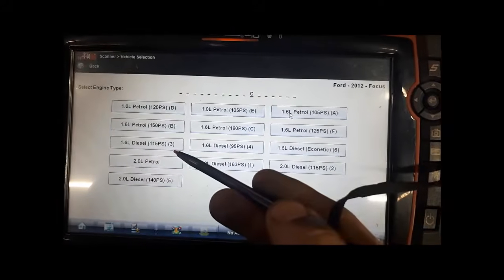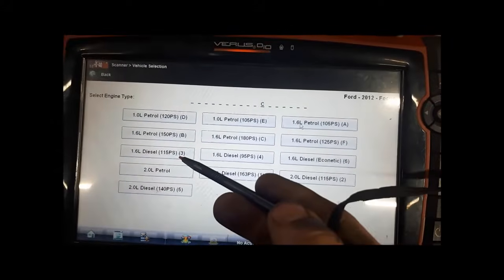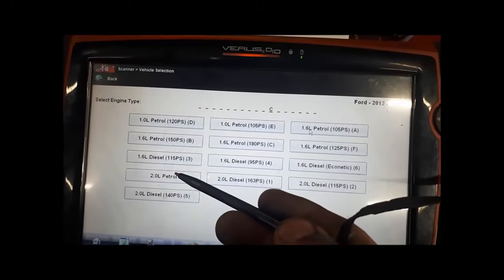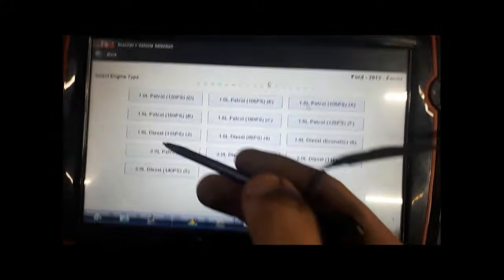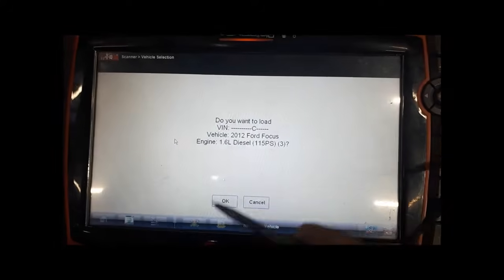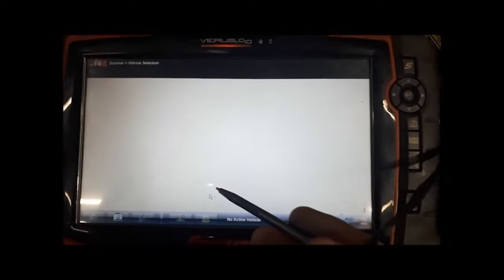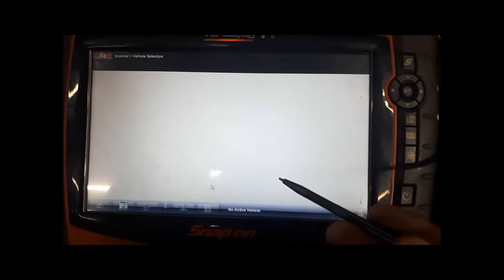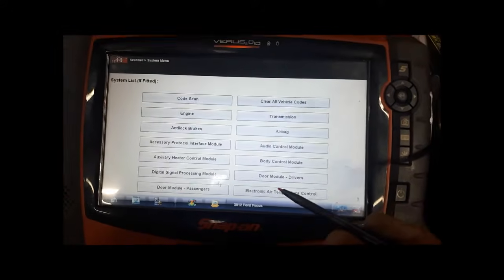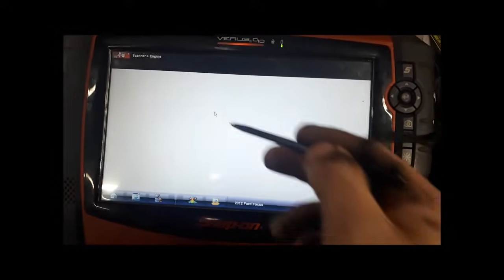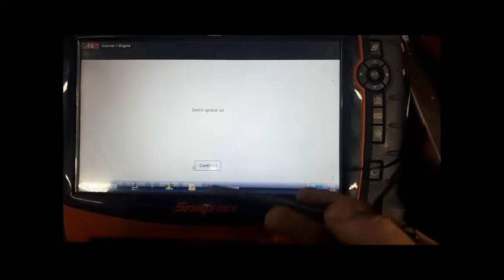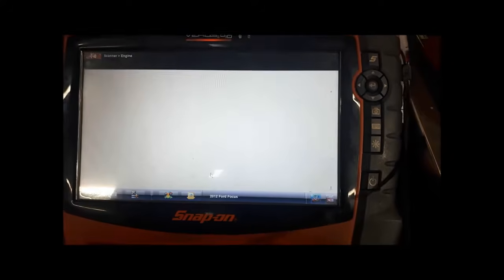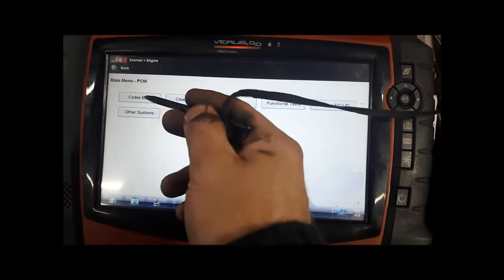Now, which of these would it be? Select engine type. I'll try this one for the crack. Okay. I have the dongle already connected with the ignition on. Now we're going to run through the powertrain control module, or the engine management ECU. Ignition is switched on, and we'll go to our codes menu.